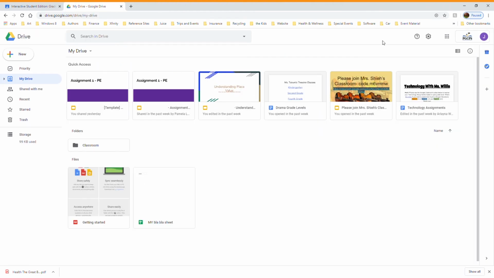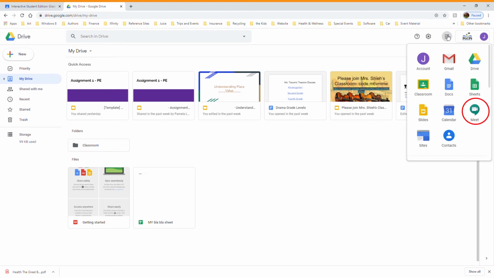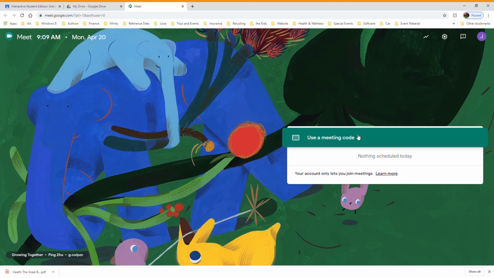You can also look to see that you can go to your meets. You can meet up with your teacher by putting in the code that she gives you, and you're good to go for that as well. It's a lot of access points there in your apps area, so get familiar with that. It'll help you out a lot.